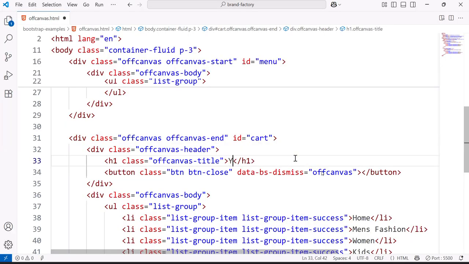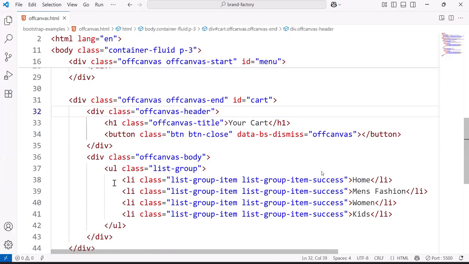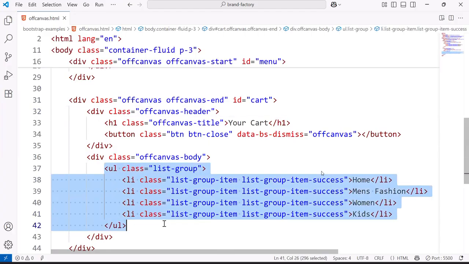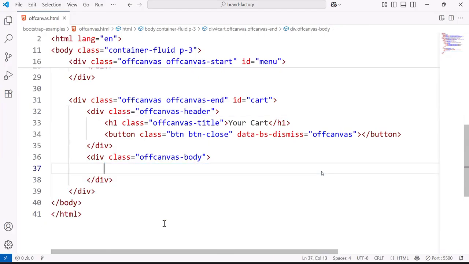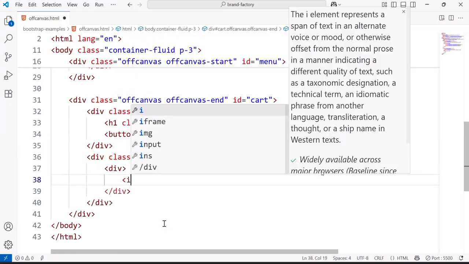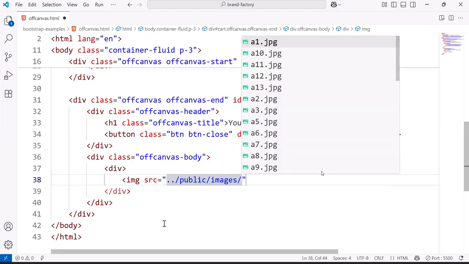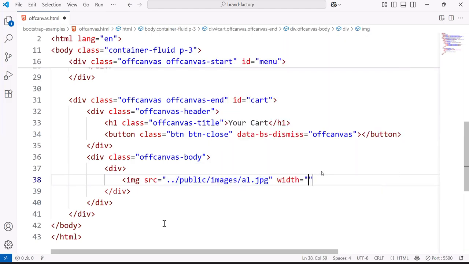And here you say your cart. Okay. And so here we display items, whatever items are there, they can show. So your cart items, just roughly I'm giving. You can put some image if you want, like img src. We have public images a1.jpg, width 100, height 100.